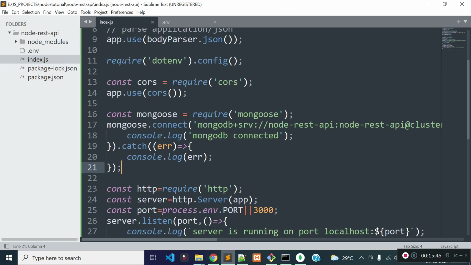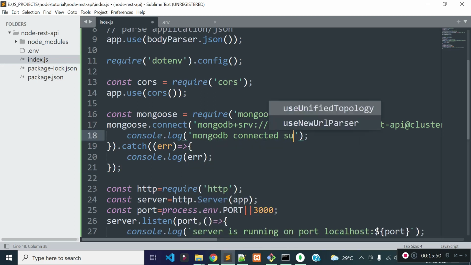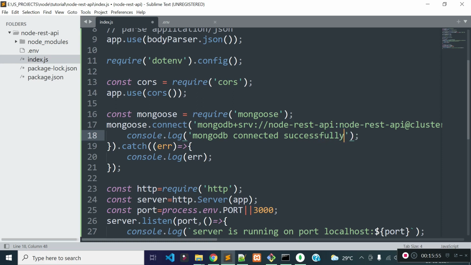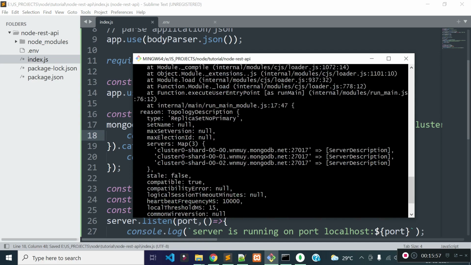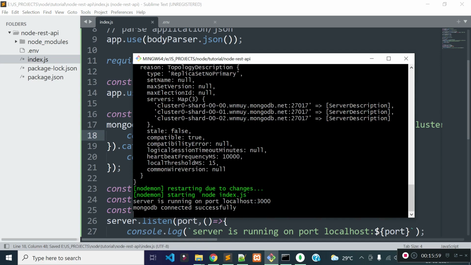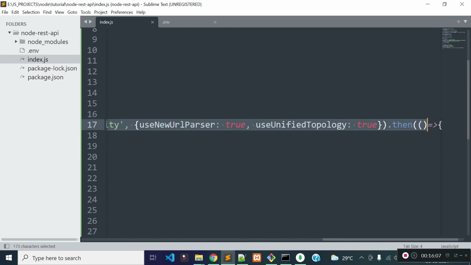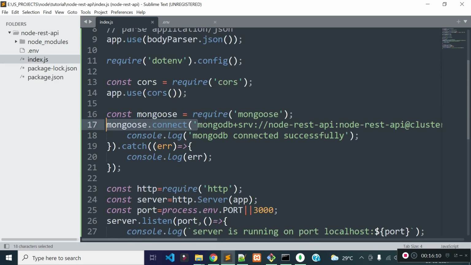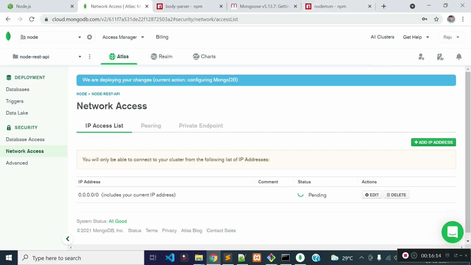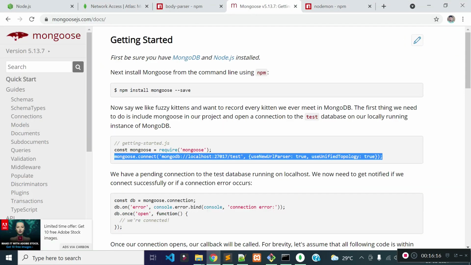Okay, now if I make any changes, suppose I am changing it to MongoDB connected successfully, let's see what we are getting in our console. It will automatically start the server. You see, it is automatically restarting the server, and now MongoDB connected successfully. That means we have successfully connected to our live MongoDB database URL. But we are going to use a local database, so I'll change the MongoDB database URL to our local database.